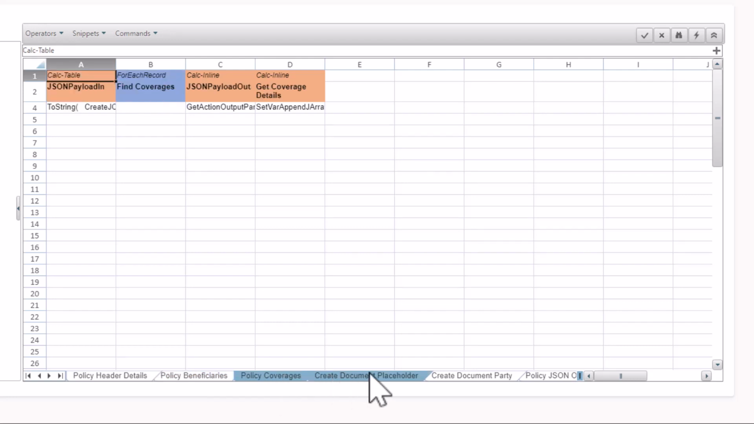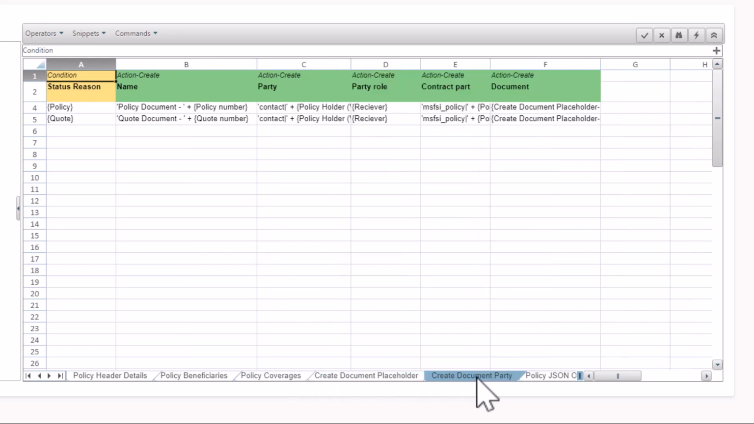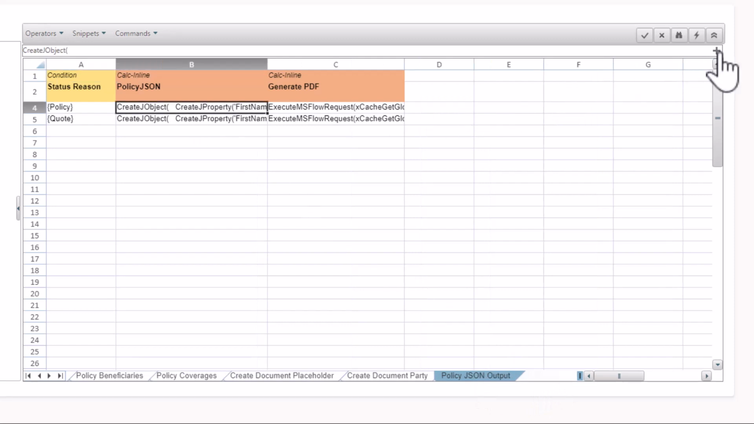The next step is to create a document placeholder record, which will eventually store the created PDF. A document party record is then created to relate the policy document to the document record. Finally, all the information is compiled into JSON and sent to Adobe Document Services via Power Automate Flow to render the PDF.